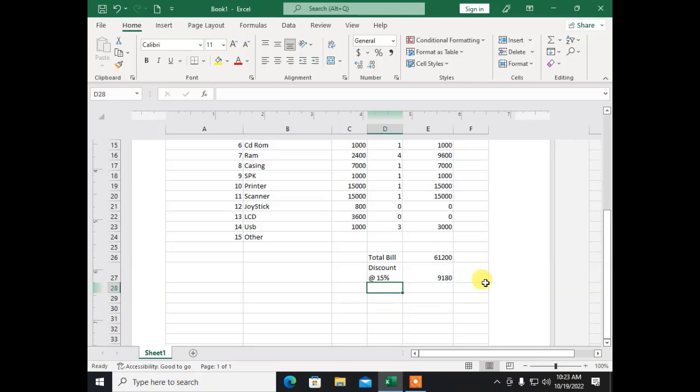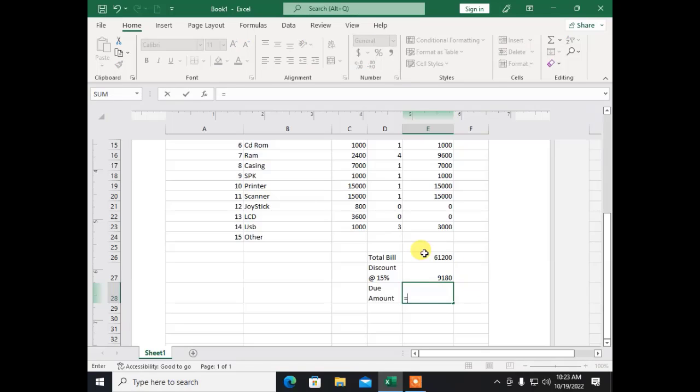Now we are going to calculate the due amount. Due amount is calculated by subtracting discount from the total bill. This is the easiest way, is equal to total bill cell number is E26 minus discount is E27, and the total amount due is calculated.